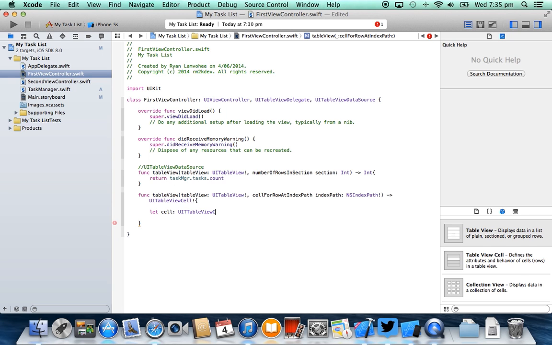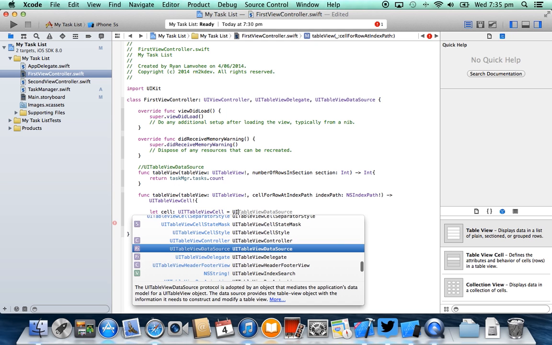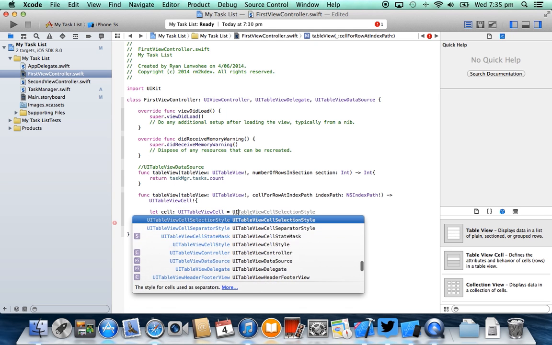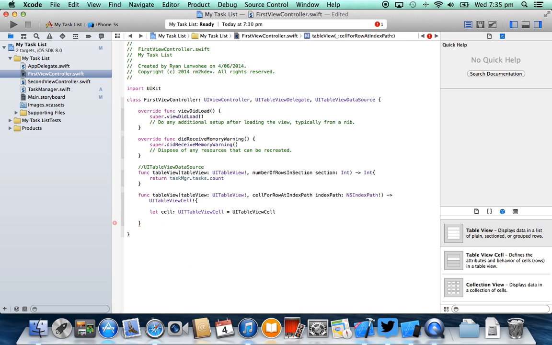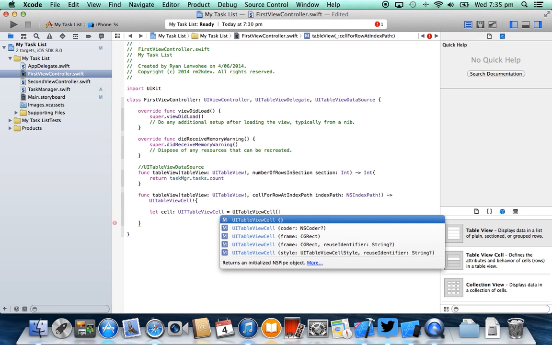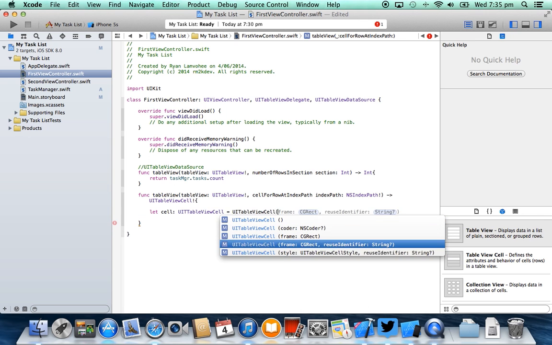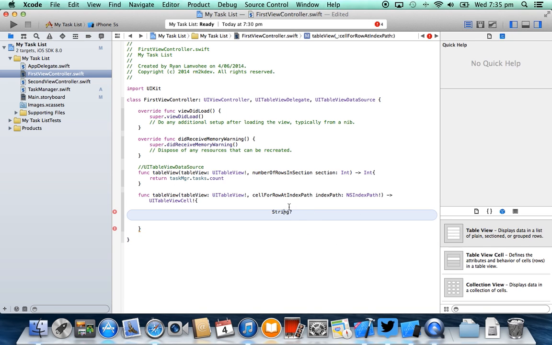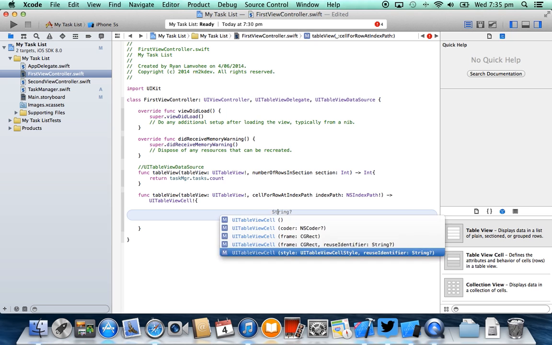Oh, have I spelled that wrong? There we go. And that's going to be equal to a new instance of UITableViewCell. There it is. And as soon as we put the parentheses here, we're going to get a couple of options. Now I'm going to use the final option that we have here, which is this one. Oh, what's going on with Xcode? I think Xcode is having some issues there.